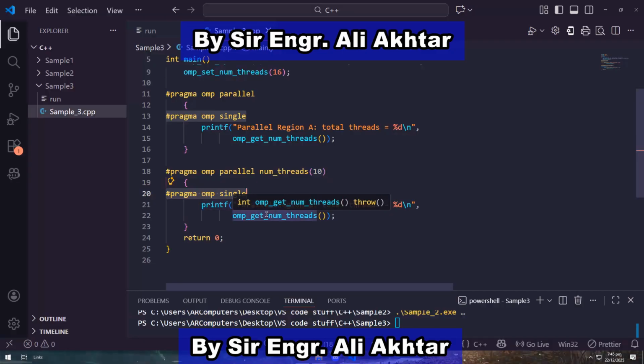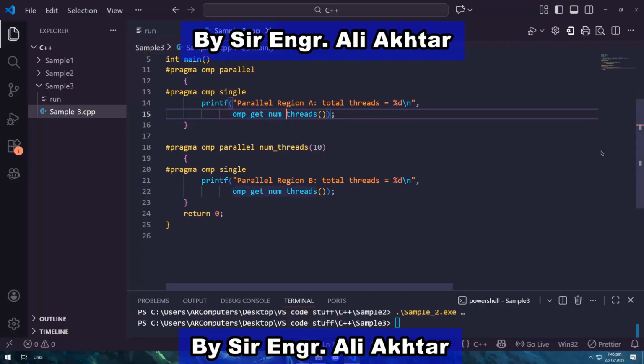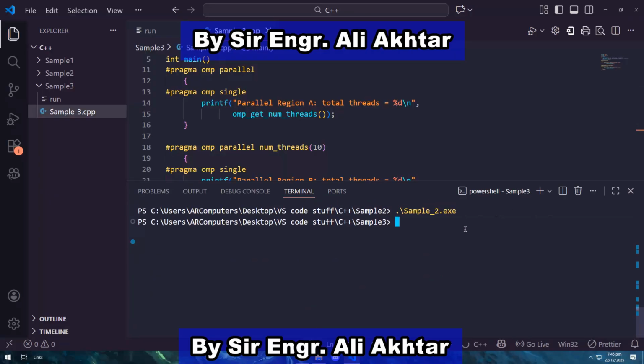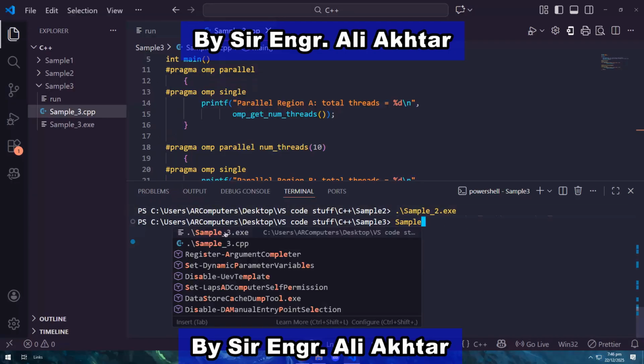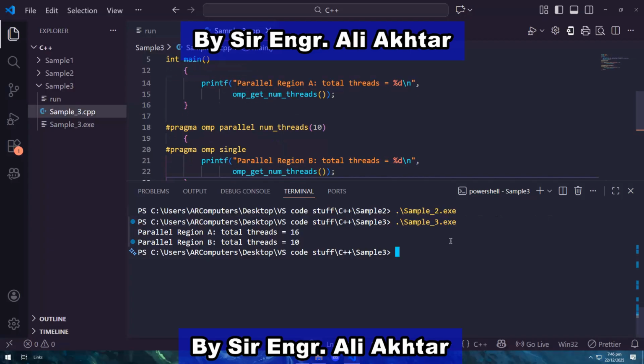So you are viewing that here 16 threads are created but we are printing only one. Similarly, in region B 10 threads are created but only one is printing. So now we will run it in a similar way. Initially we will compile, and whatever the output file is, we will execute it. Now we got the output. You are viewing that parallel region A is printing total number of threads 16. One print is showing that only one thread has printed this line. Similarly, region B has total number of threads 10, and the single line printing is telling that only one thread has printed this line. That's it.